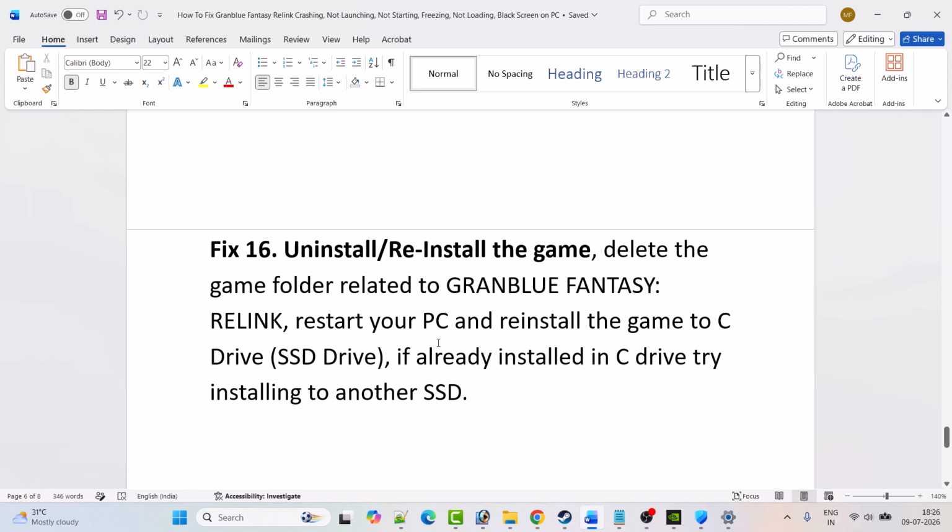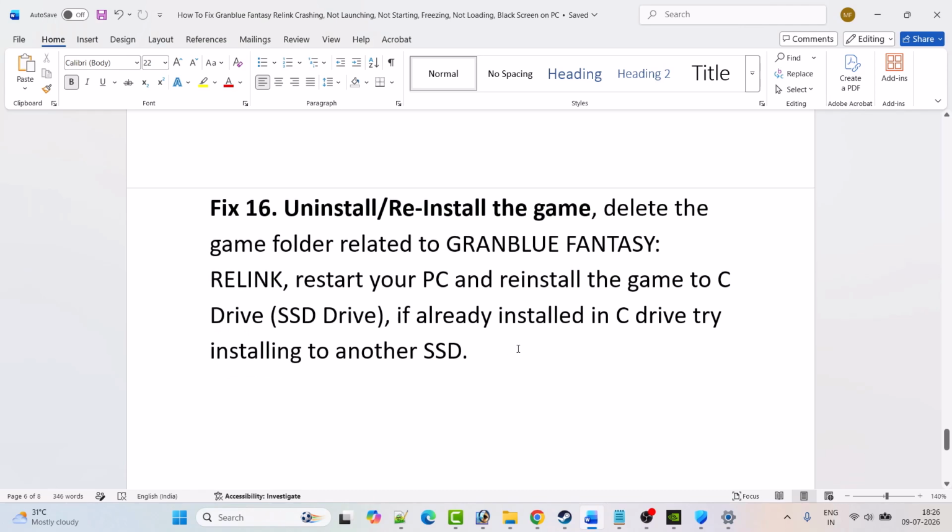Now after following all these fixes, if still your problem is not solved, then the last solution is to uninstall and reinstall the game. So simply uninstall Granblue Fantasy Relink Endless Ragnarok game from your PC. Then restart your PC and then reinstall the game to C drive, SSD drive. If already installed in C drive, then try installing it to another SSD drive. And then you can go ahead launch the game and check.